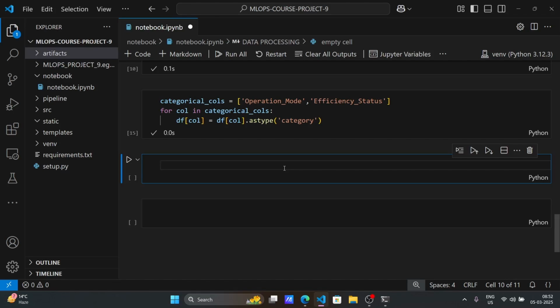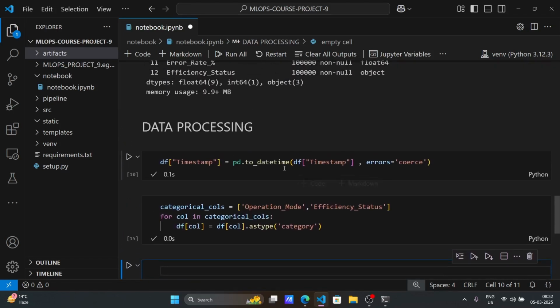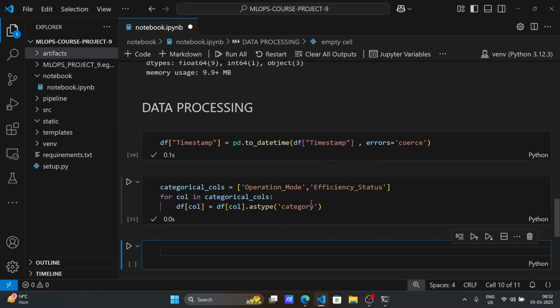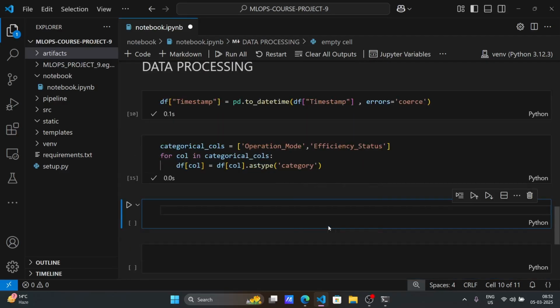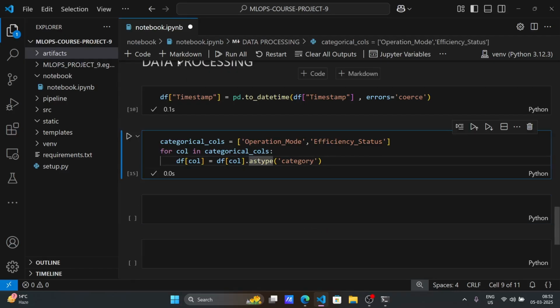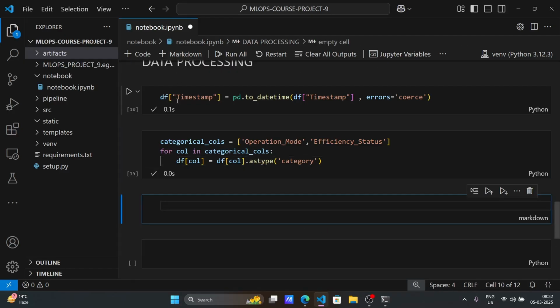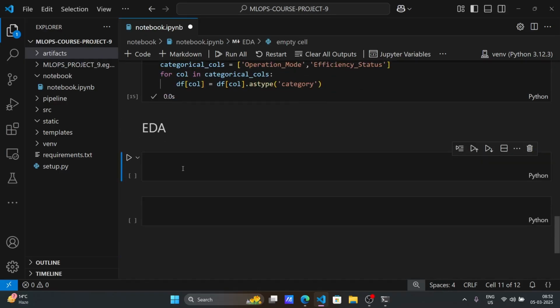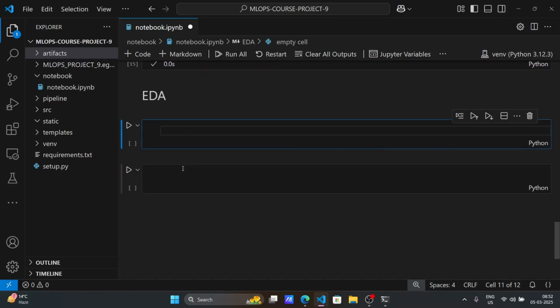Okay, let's do our EDA also. Should we do EDA here only? Let's do it here only. Let me create one markdown. Sorry, EDA. Let's type EDA. Okay, let's do some visualization.